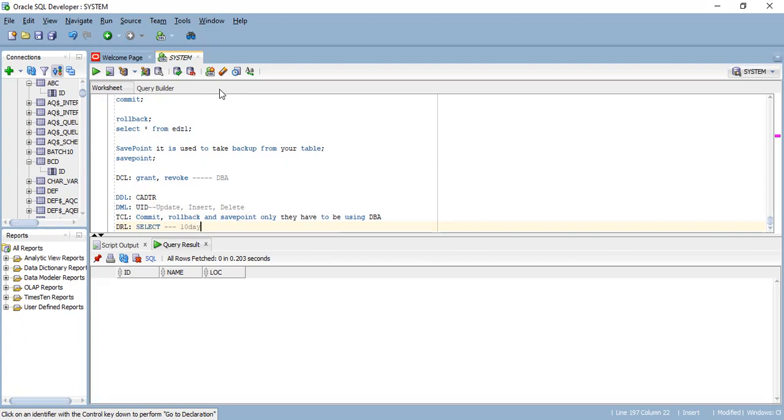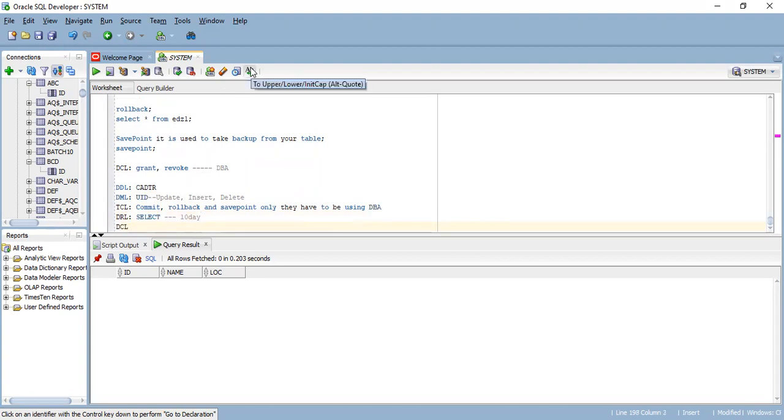Based on that select command, the number of commands and the number of utilizations in the database management system, this is actually the most important DRL function. And the DCL is also there. The DCL function has the grant command and revoke.